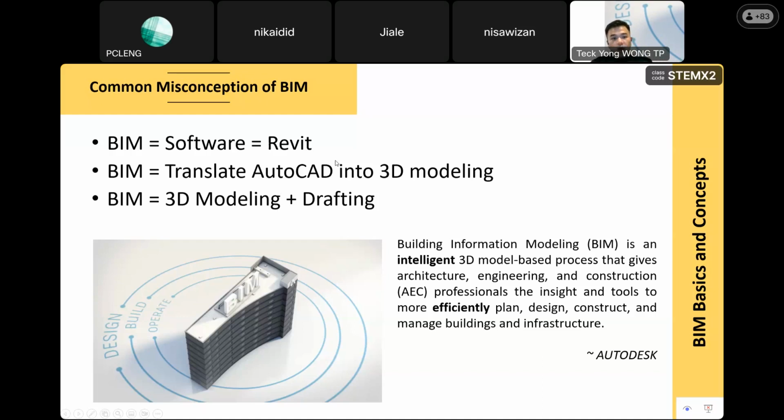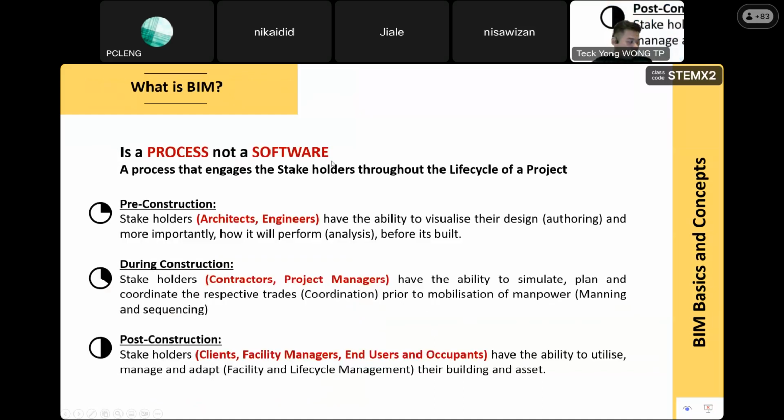So what is actually BIM? BIM is a process, not a software itself, like I mentioned just now. It is a process where we engage the stakeholders, whether from pre-construction, during construction, or post-construction. We are talking about the whole life cycle. This keyword, whole life cycle, is something currently in Singapore we are pushing very hard, and the government is also pushing very hard.